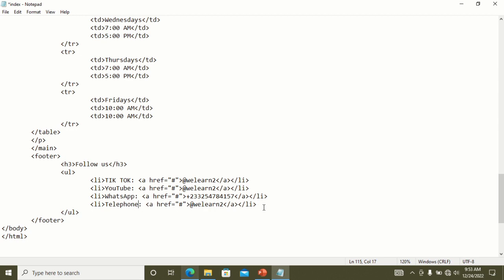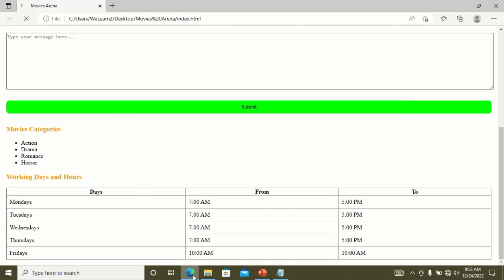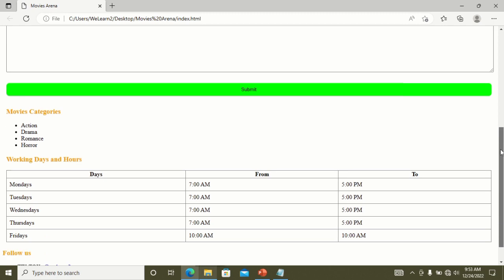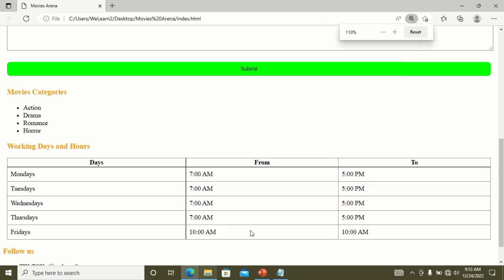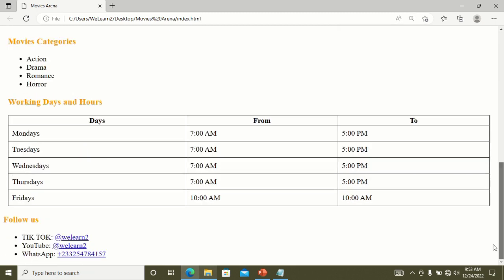Some are the same, so let's just clear one and save it. Let's view it and see what we have. Refresh. Let's move down. Yes, that's what we have right now. We are making progress. Let's zoom in and see. Yes, TikTok, YouTube, WhatsApp.